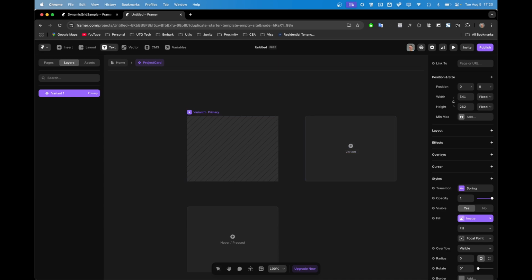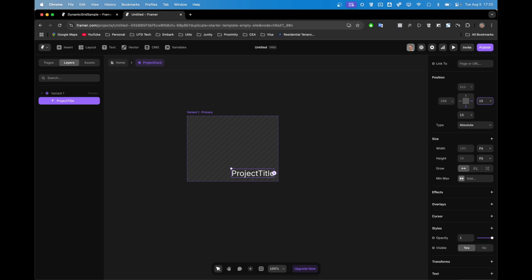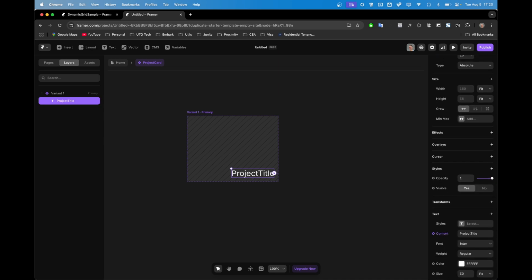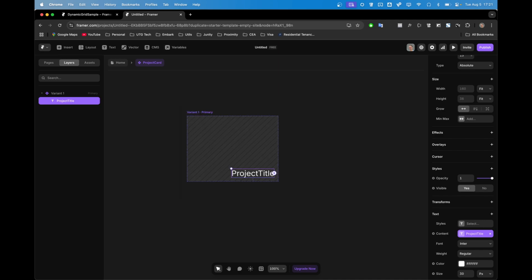Then I'll create a little text over here, which is going to be the project title, and that looks pretty good like that. Maybe do some padding here, 15 15, love it. And let's create a little variable for that too. I'll create a plain text and I'll call that project title as well. That's also the default name, hopefully not confusing, but this is just the variable name project title. And there we have it.